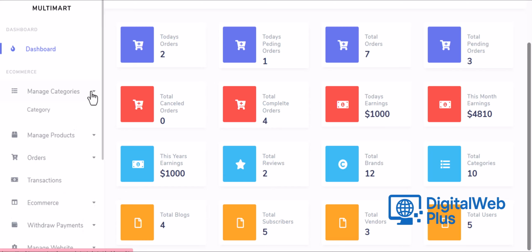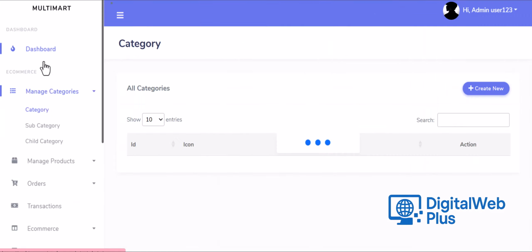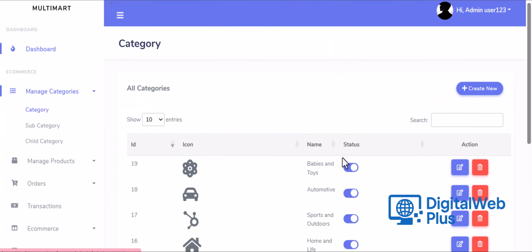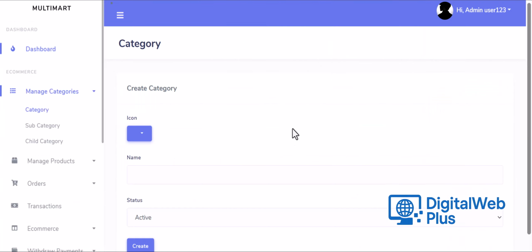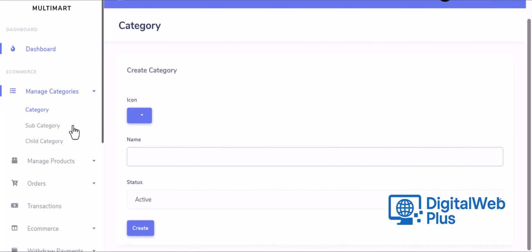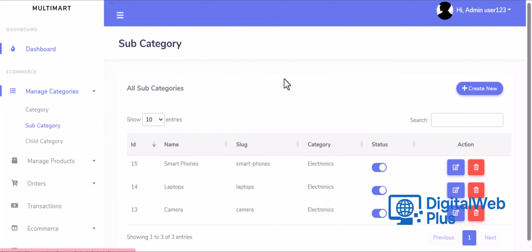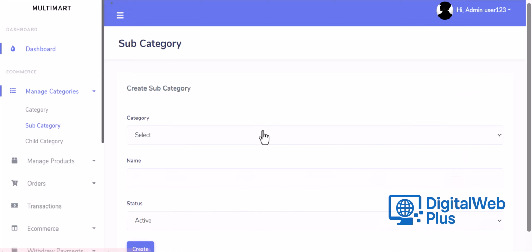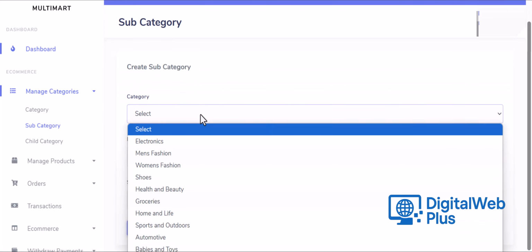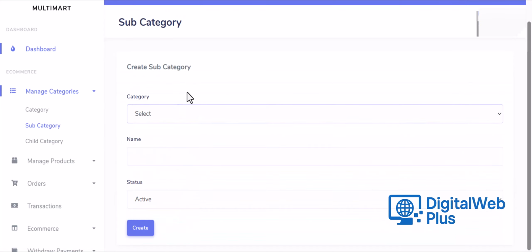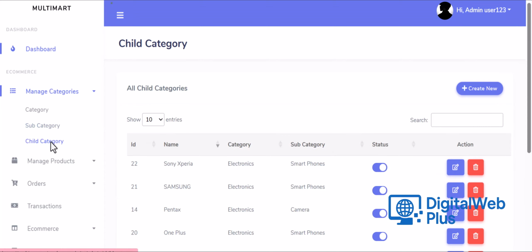Starting from the categories, the admin can add a new category, give it a name, and add subcategories. Subcategories are part of a category, so when adding a subcategory, select the category that it's under. You can add a child category, and since this is part of the front end, you can make it part of your menu on the front end.